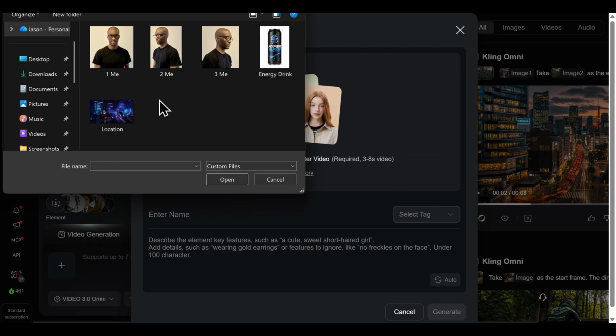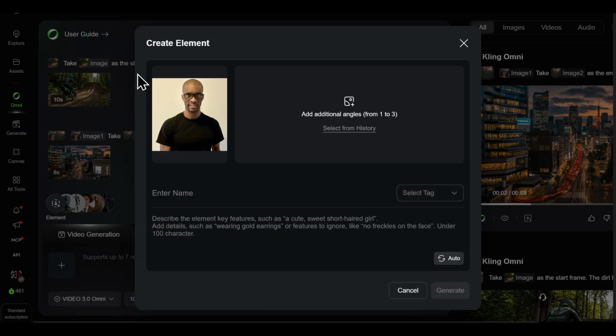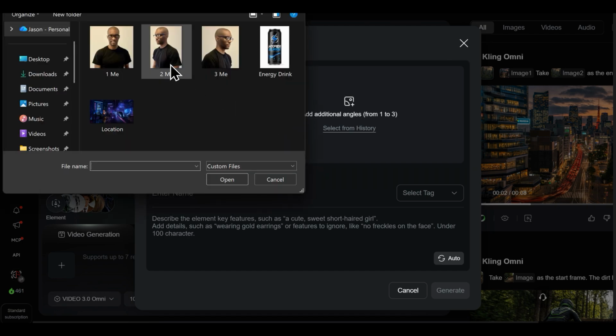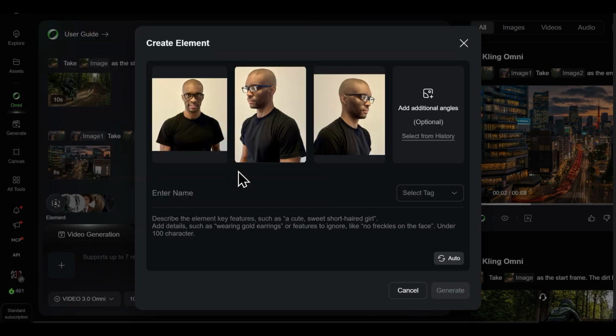For my first element, I'm going to be adding a character, which is me. When adding a character, you want to start with a front-facing image. And for even better character consistency, you can add up to 3 more images from different angles. And since I want to create a multi-shot product ad video, I want my character to be super consistent. So let's click here to add more angles. For my character angles, I'm simply going to upload images of me facing right and facing left. There we go. Now AI knows exactly what I look like from all angles.